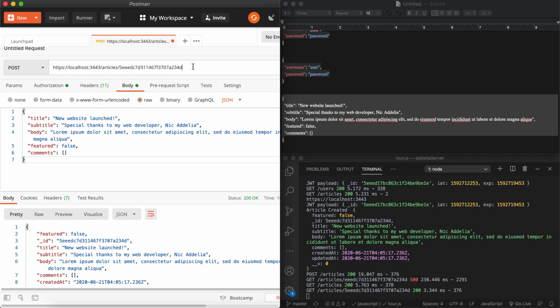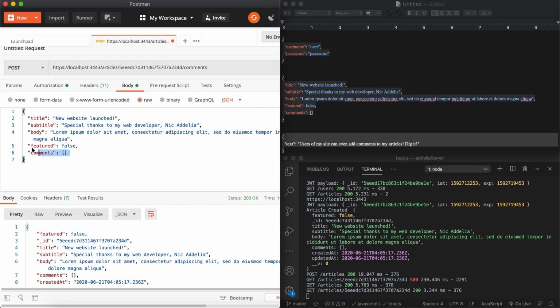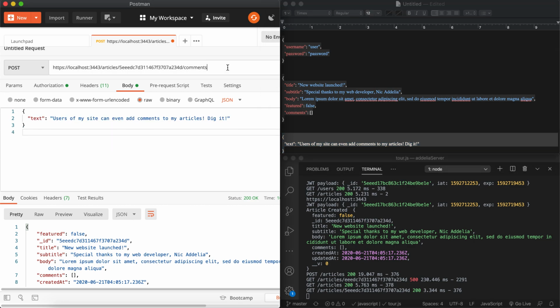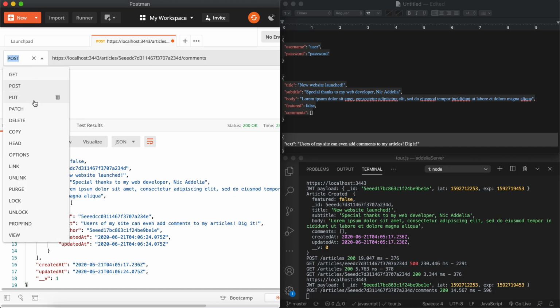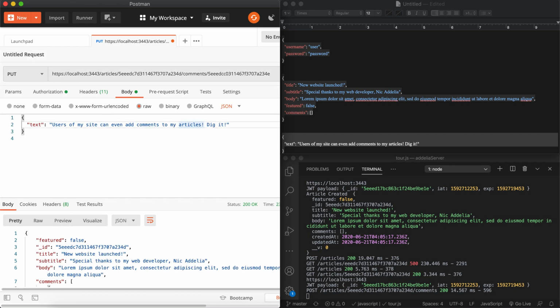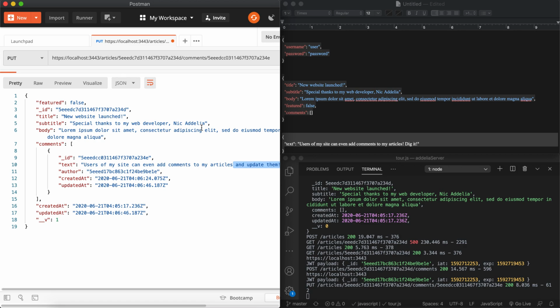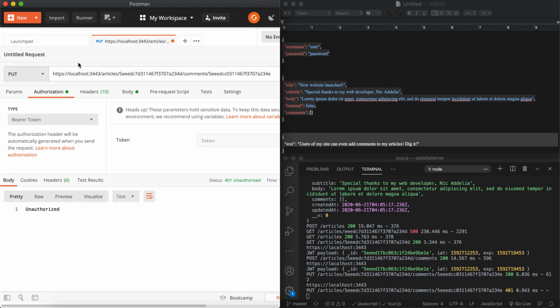Go to articles. And let's post a comment here. Already got one prepared using the text body. Oops. There we go. So at the bottom of there, users can add comments. If we go to this specific comment, and update it, it returns the same thing with the updated comment. Let's take away this bearer token for a moment and try the same thing, and unauthorized.